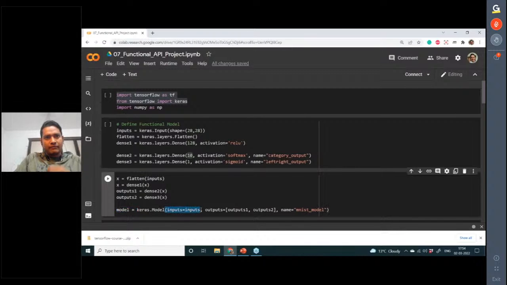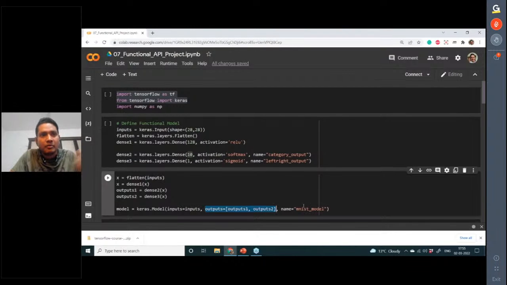One input we have, input equal to inputs, output equal to. Now you can see we are giving the output list here. So one model we have created now which has multiple outputs. So we are giving one list of outputs here, outputs 1, outputs 2, name equal to MNIST model. So you can define one model. So this is the name of the model.